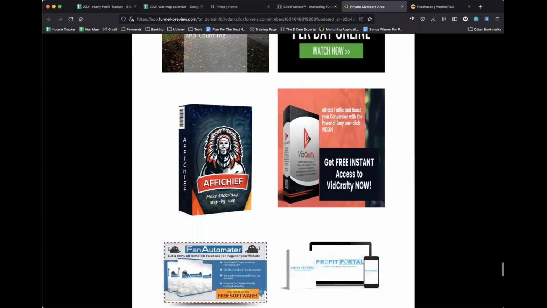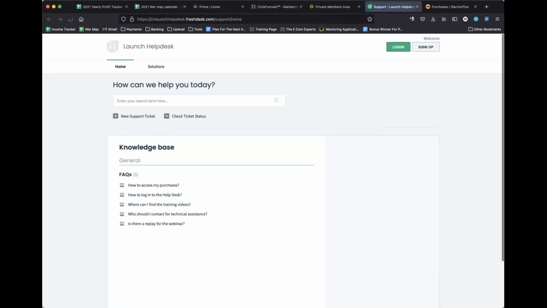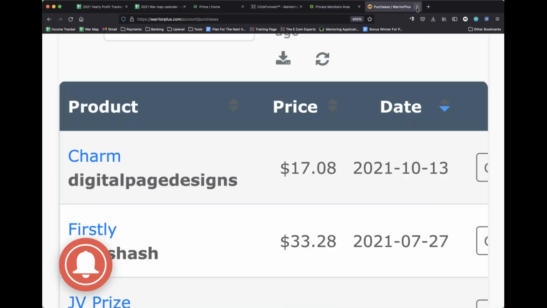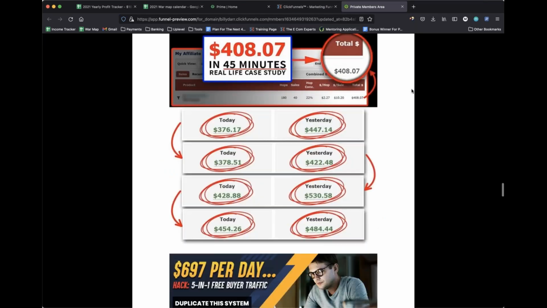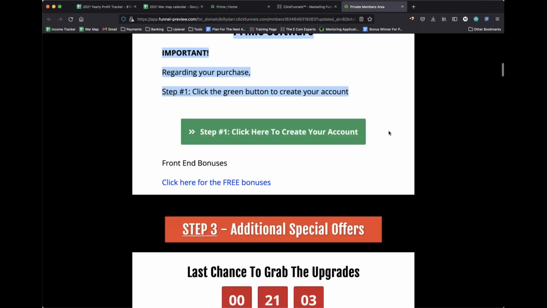At the bottom of this page, we've also got the link for the support ticket. When you click on this link here, open a ticket, it will take you through to this particular page. You can just go to new support ticket if you need a ticket, and you can open one there. So that's pretty self-explanatory up until now. So let's go through how do you actually create an account.